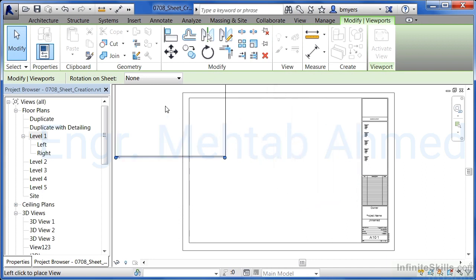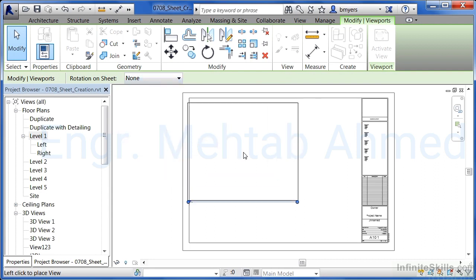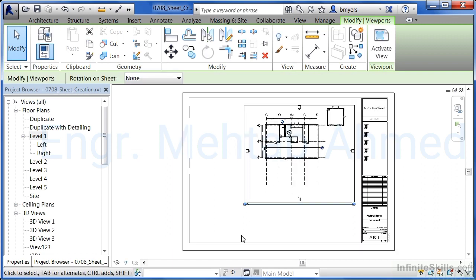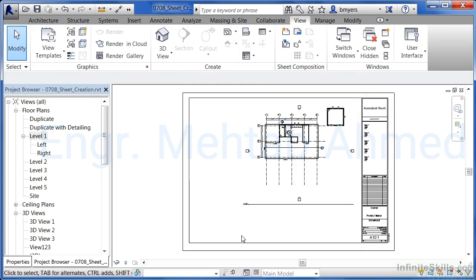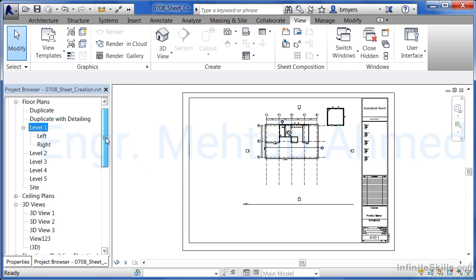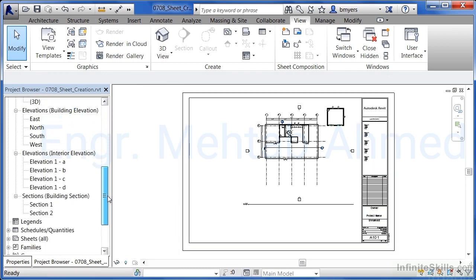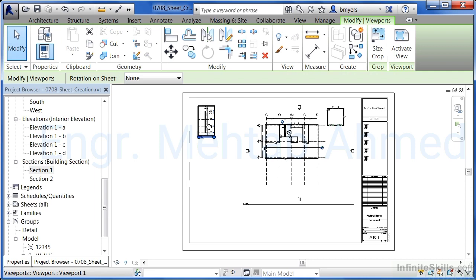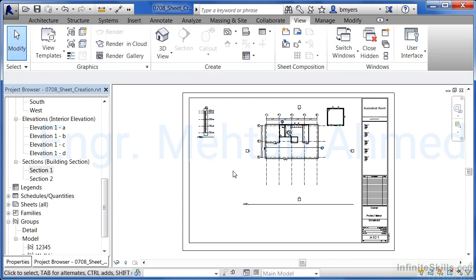We won't do this, but if we wanted to rotate this view on the sheet, we could change it right here on the options bar. But we can click, in this case right here, in order to place our floor plan view out on our sheet. We can do the same thing with some of our other views. In this particular case, I want to find a section view and then pull this Section 1 out onto our sheet. And then click to place it there on the sheet.